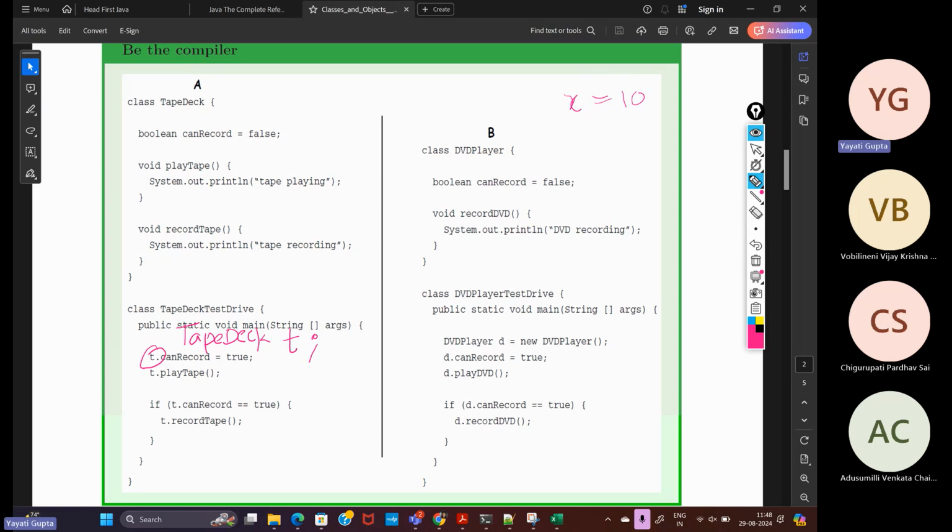So what we are doing here is creating a reference to an object, which is T, but we are not allocating any memory to it, which we do with the help of the new operator. So if you do this, the value of T is actually null. You can print the value of T and see what it is. So you cannot access scan, record or anything else because T doesn't have any memory. So you need to have a line TapeDeck T equals new TapeDeck. This is the one which is going to create an object and give it a reference T.